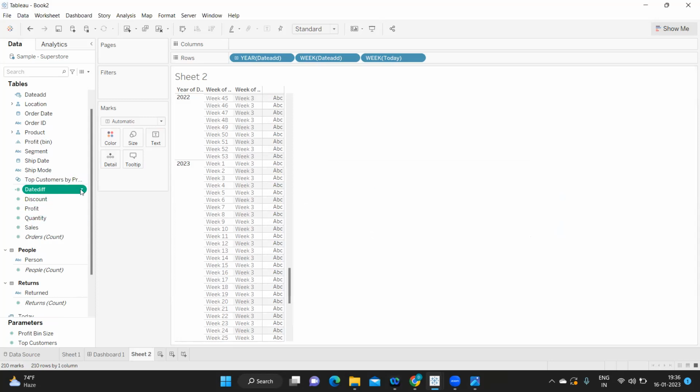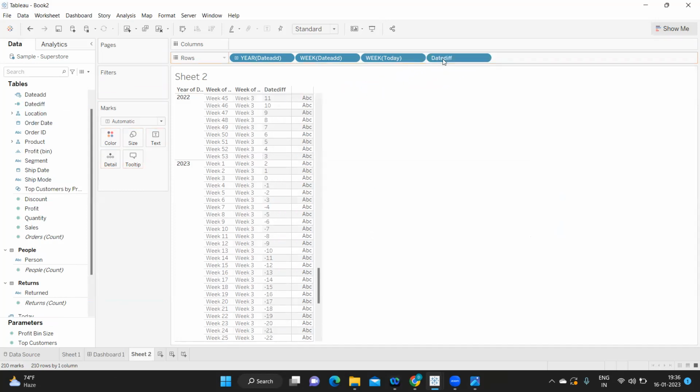I'm converting this into a dimension because I don't want it to be aggregated, and I'm dropping it right next to this. Now let us observe here. In 2023, we know that we are in week 3. What is the week date difference giving us for the current week? It is 0, obviously, week 3 minus week 3 is 0. Going back, week 3 minus week 2 is 1, and week 3 minus week 1 is 2. So we are getting differences here.